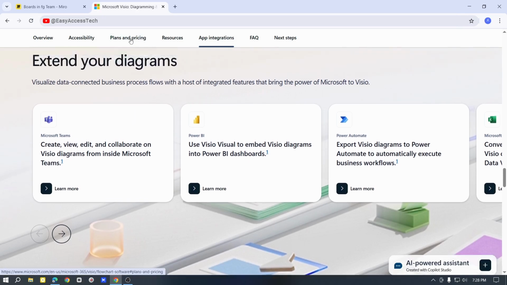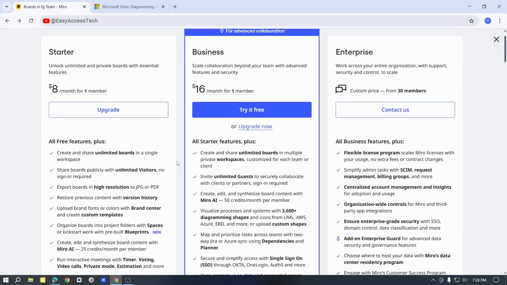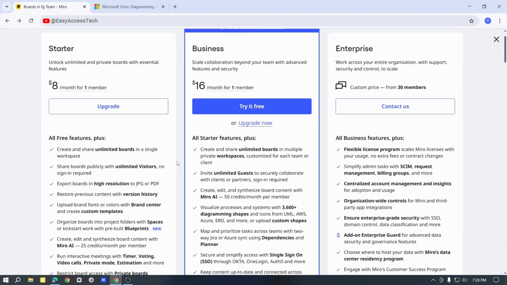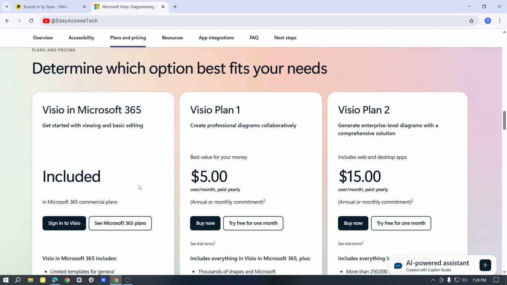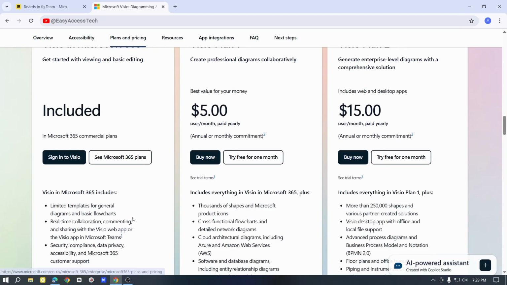So now let's move to the pricing. About pricing, Miro has a free plan and then they have monthly paid plans depending on team size. And Visio is usually paid and it is a part of Microsoft 365. You can also buy it separately. Visio still feels a bit more expensive than Miro, especially if you only want a simple tool.